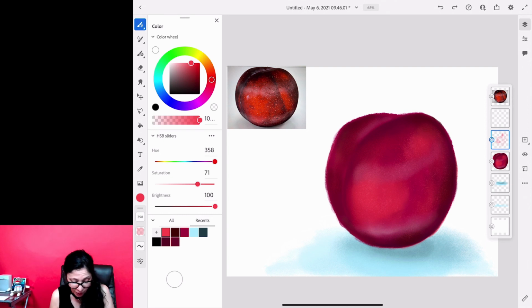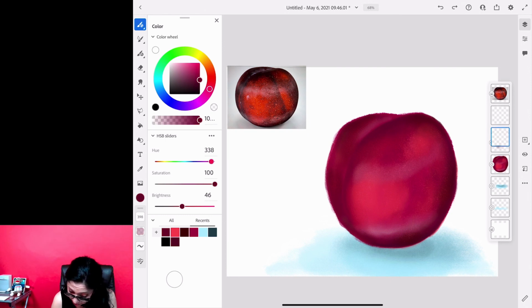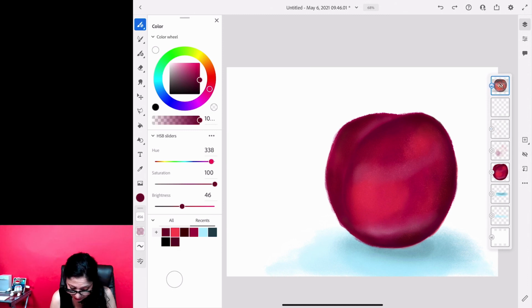Using the same layer, I will add more texture to my plum, but with a darker shade of my base color, just like that. Look at this. Now guys, we are talking. If you want to add more contrast to your texture, create a new empty layer, bring the opacity of your layer down, probably to about 10, increase the size of your brush and add a few brush strokes, just like that, and voila, our plum is ready.